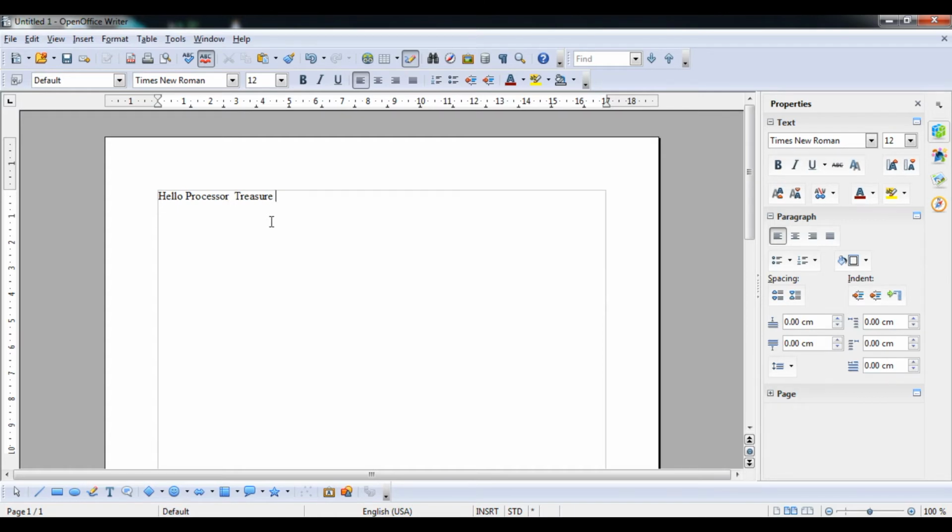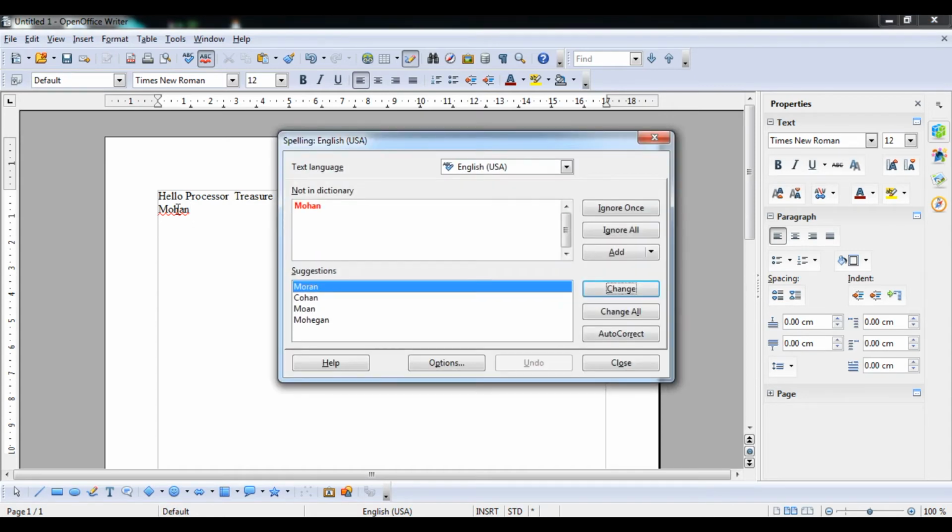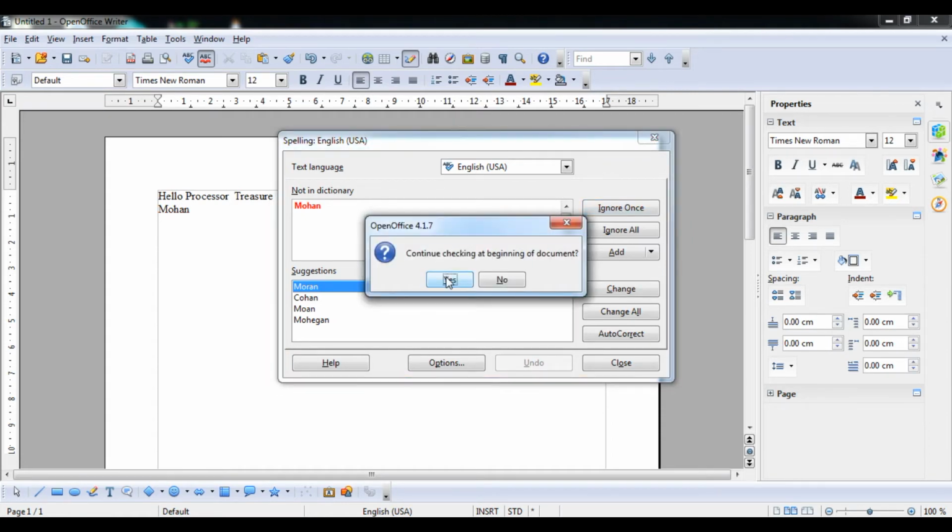Suppose a person's name like Mohan is written; it will also be considered a spelling error because it is not in the dictionary. So what we have to do, student, is just click the F7 button and then after that you can click on ignore once.